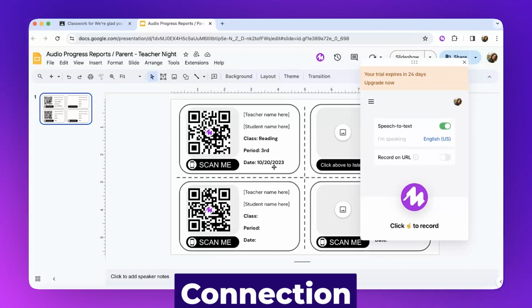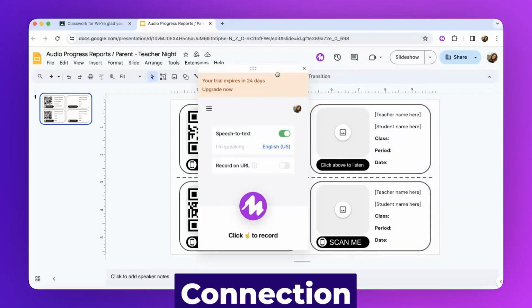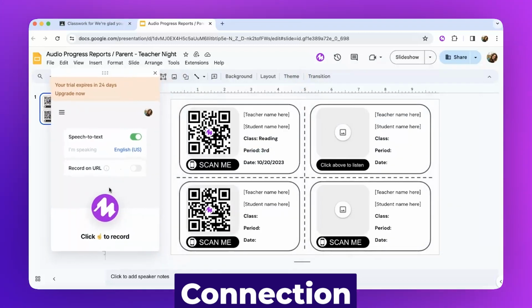This is a progress monitoring report, or say I just saw someone doing something really cool in class that I want to tell their parents about. So I'm going to click the recording. Notice, don't forget that this is now movable, so I can move it out of the way.